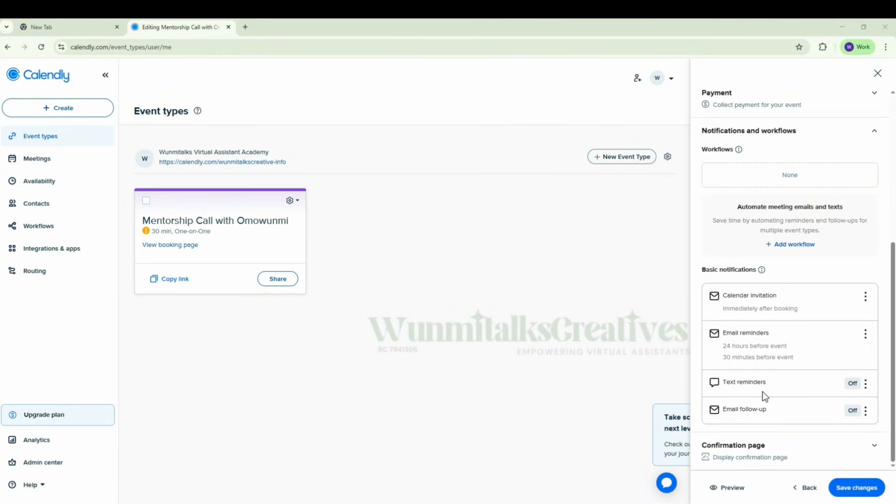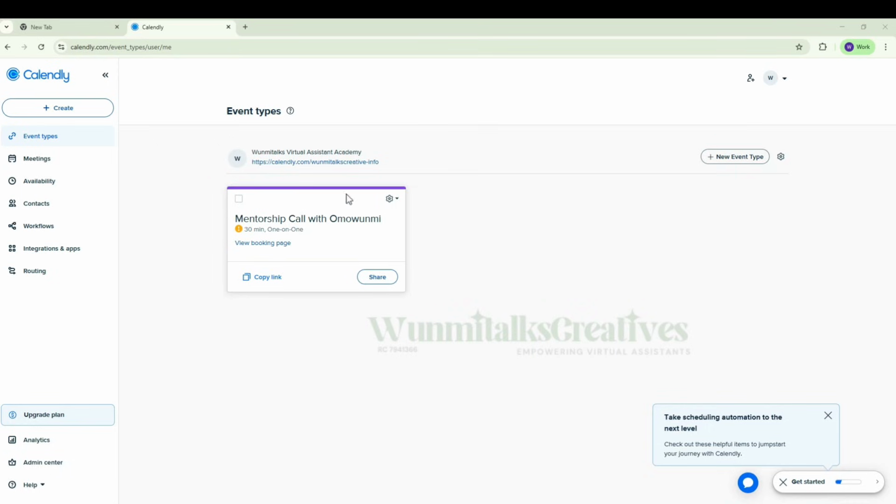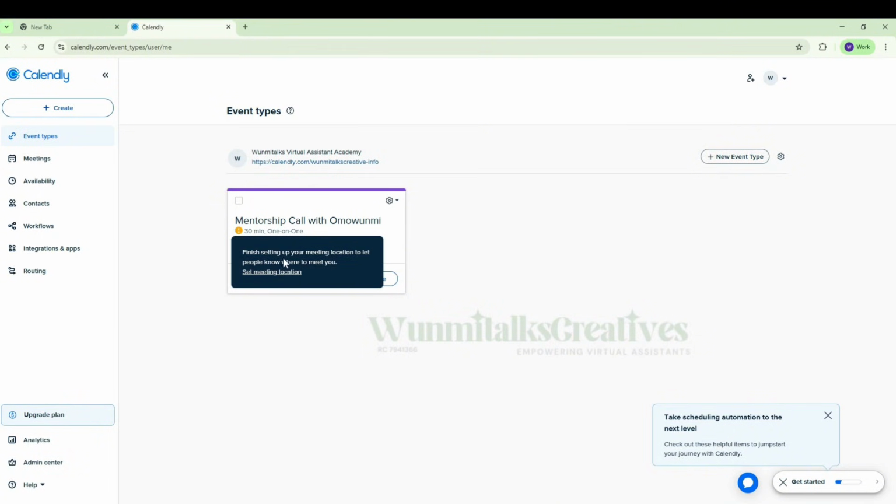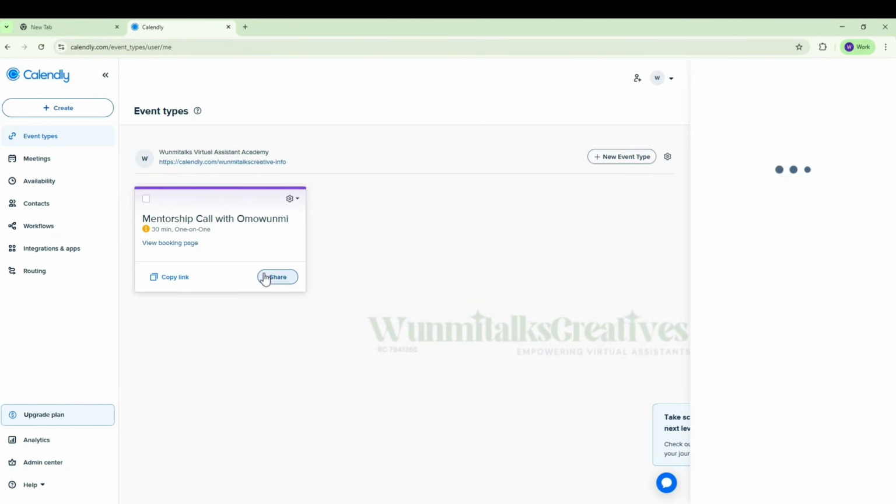Then after that, you can also set a text reminder, but I will not recommend it in a situation like this. If you want an email follow-up as well, you can work around this basic notification, then you click on save changes. Once you are done, you're going to see this page. Now, can you see this yellow option here? When you click on it, it's saying finish setting up your meeting location to let people know where to meet with you. So set meeting location.